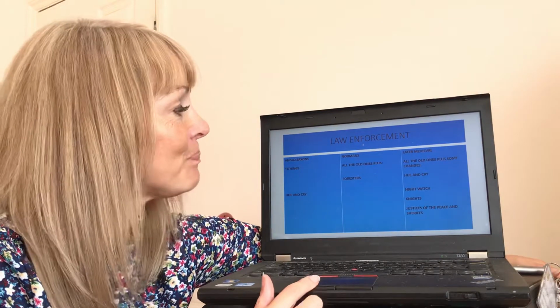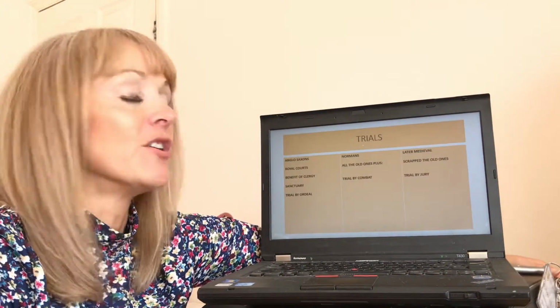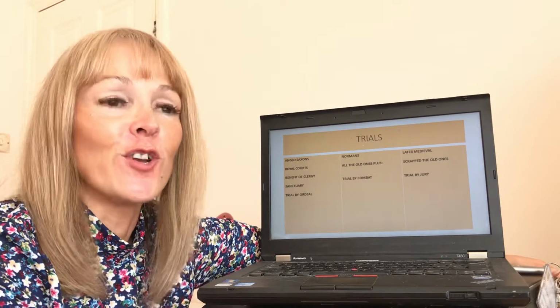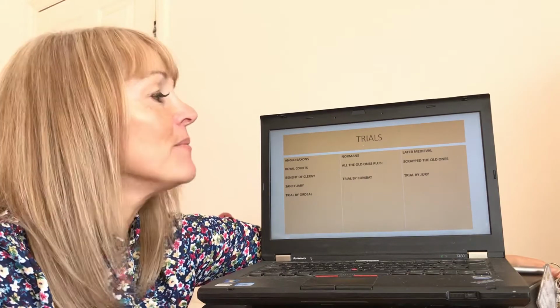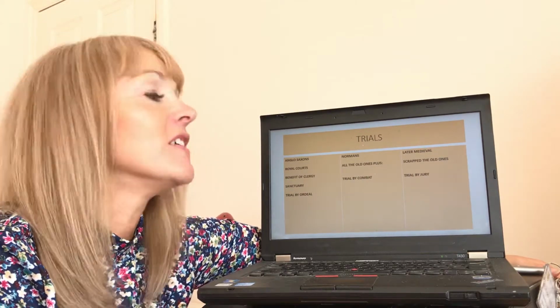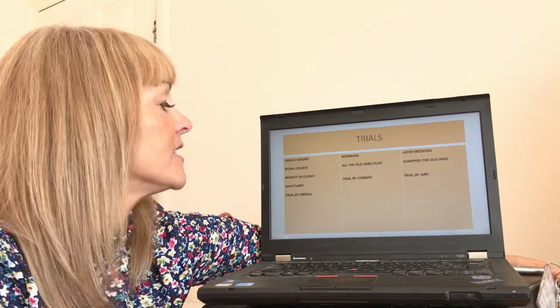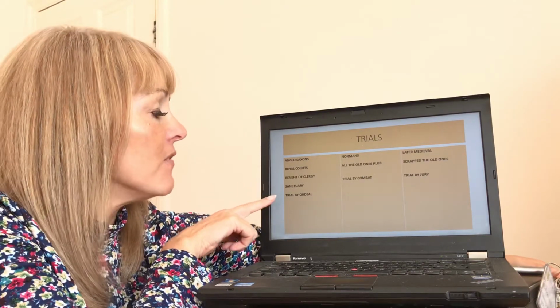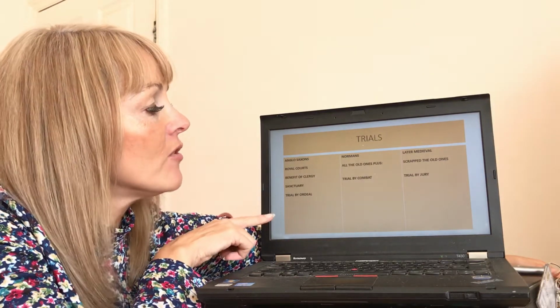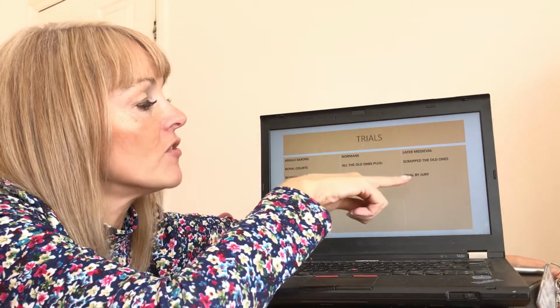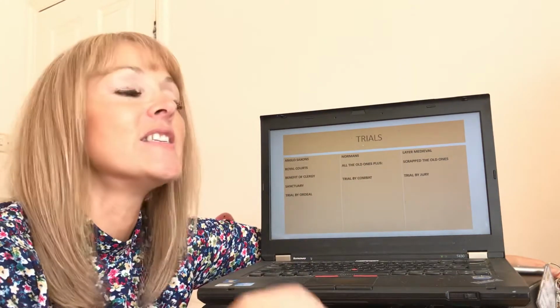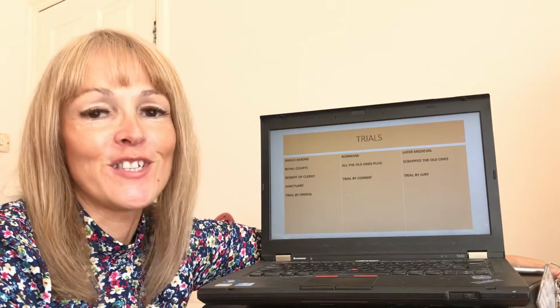And finally, my section on trials, again a 4th and different colour, split into the same columns, and again just looking at the development of trials. So from here where we have benefit of clergy and sanctuary, through to trial by combat, through to trial by jury. So you can see the progress and the changes happening.